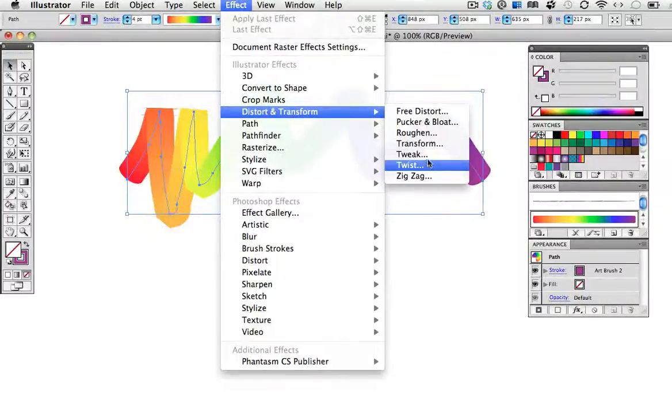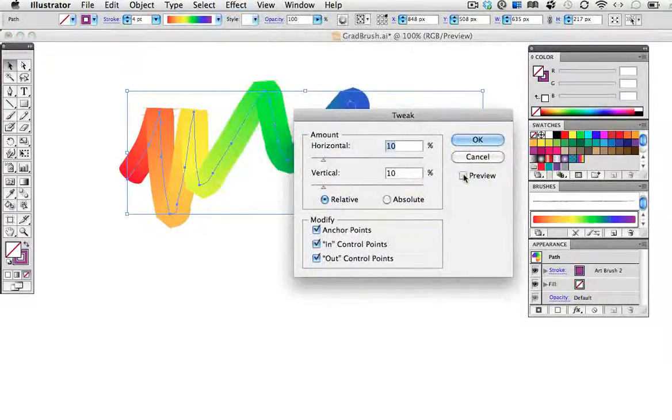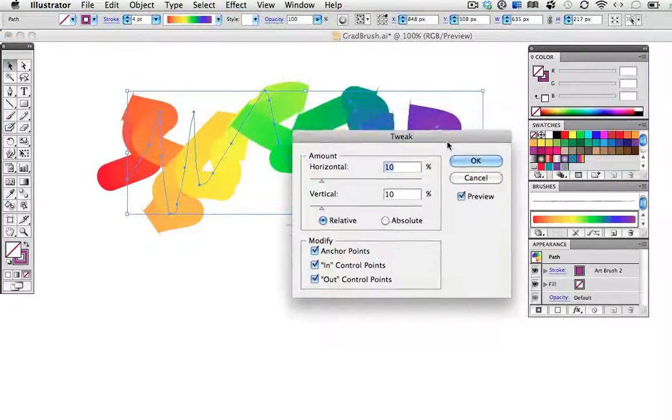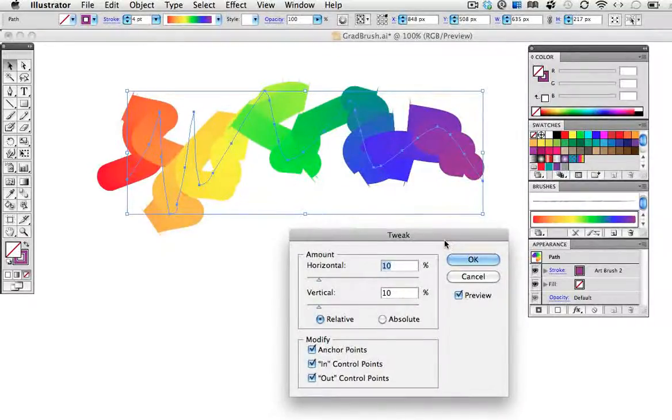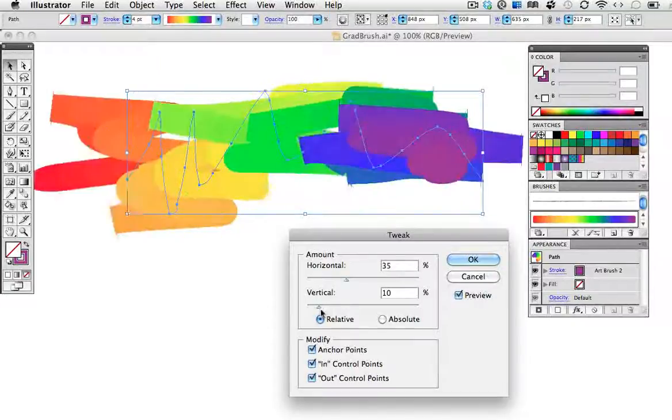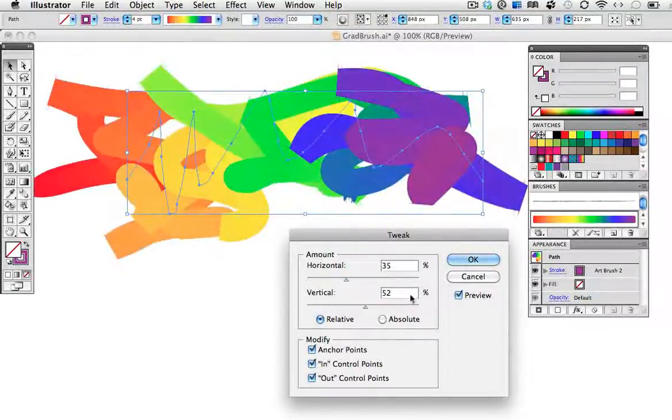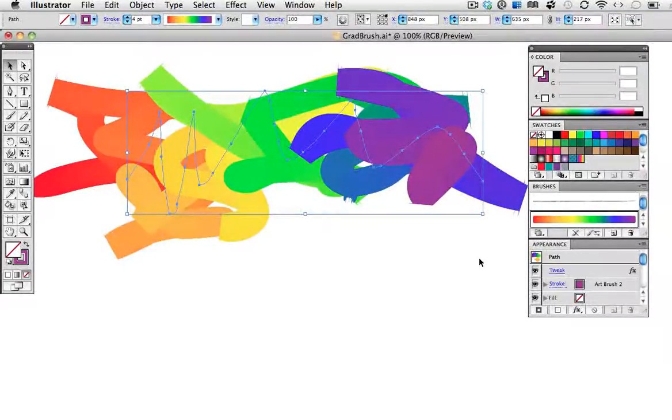So, for example, I'll go up to the Effects menu and choose Tweak. And you can see how that affects the stroke. That's the beauty of this, that it's not a filled path, that you can get some really interesting shapes and effects with the stroke. And it still has that fake gradient applied to it.